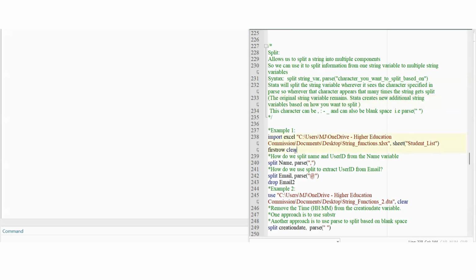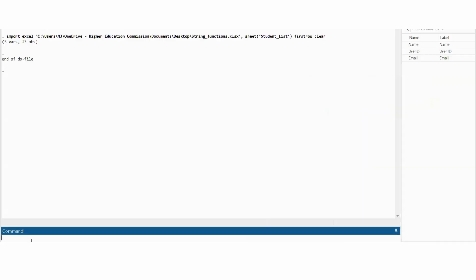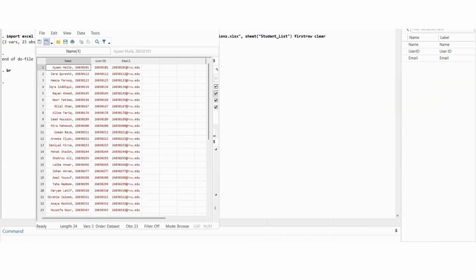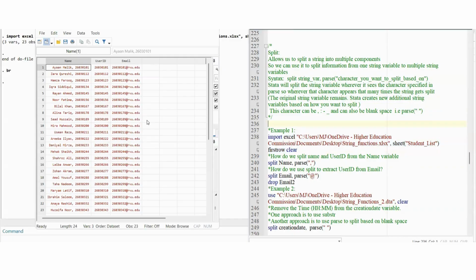So let's work with this. We have this data set. Let's just browse it. Now let's say we want to split name and user ID from the name variable. So I'm going to specify split and then the name of the string variable I want to split, which is name. And then after a comma, we will specify parse. In parse, in double quotation marks, we will specify what we want to split the string variable based on. We want it split based on comma.